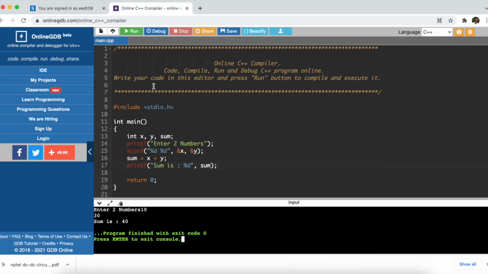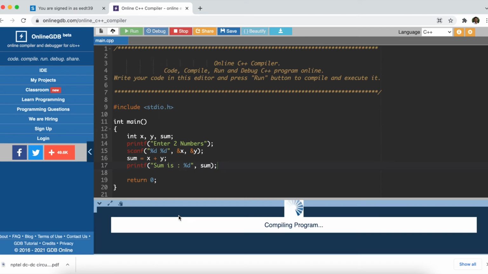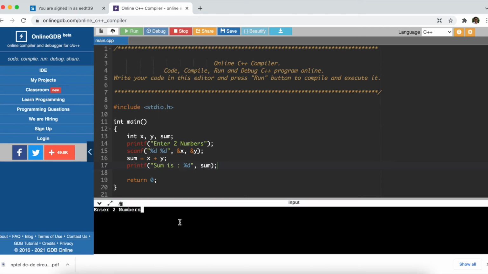Similarly, they are telling us to press enter to exit this console. I have entered and I'll run it again. For the other two numbers, maybe I'll give 35 and 35. You can give space or enter. I should get the sum as 70. So this is the way we execute any C program online.